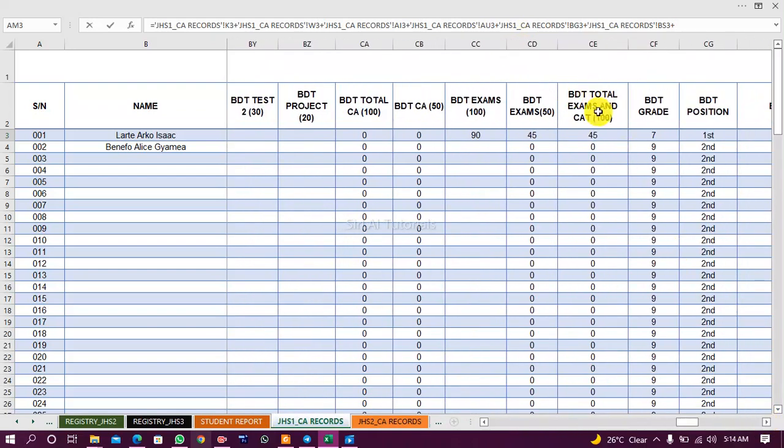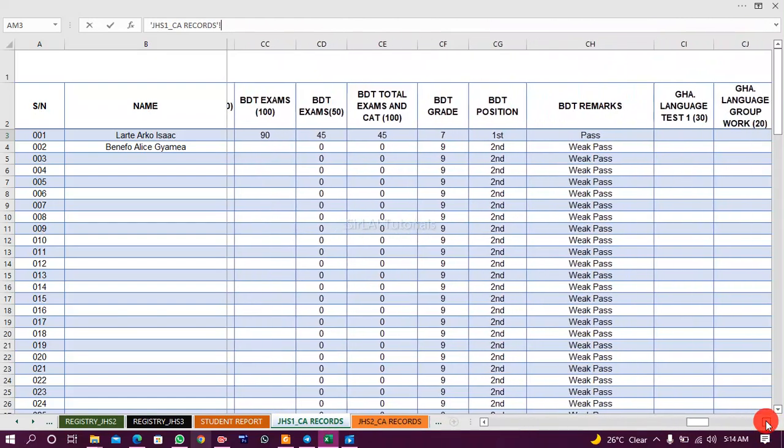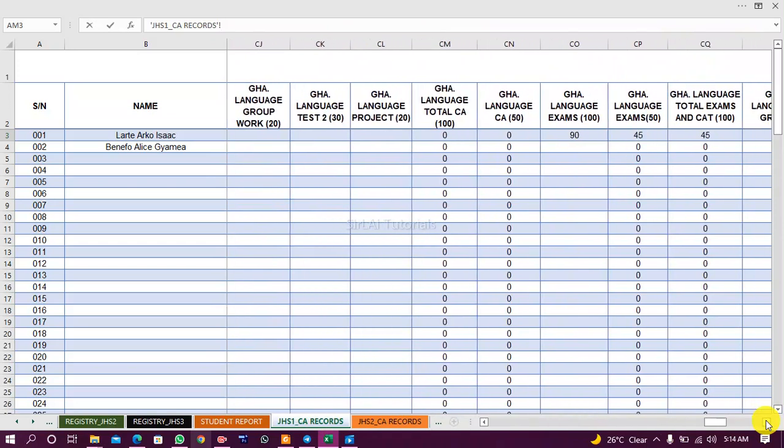Okay, and BDT total and CAT is at CE. So you click here again, CE3 plus. Click here again. Then we search for the next subject, which is Ghanaian language. Ghanaian language is at CQ. Okay, CQ3. So CQ3 plus.